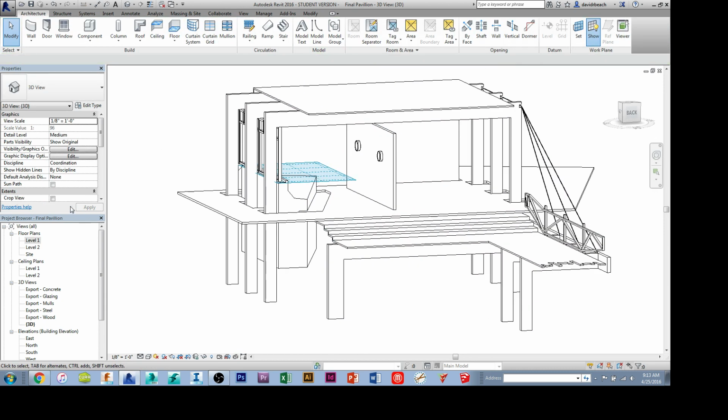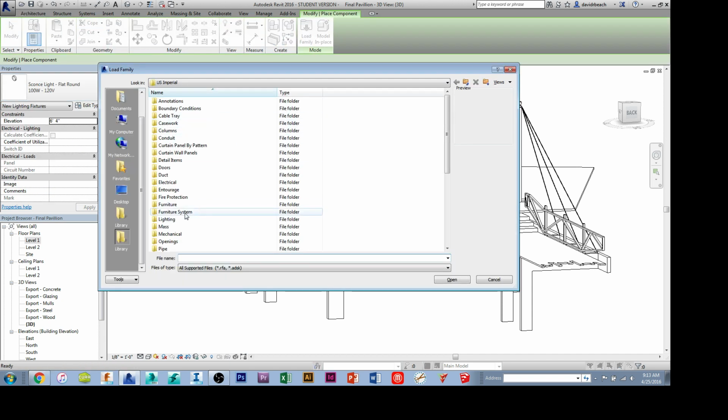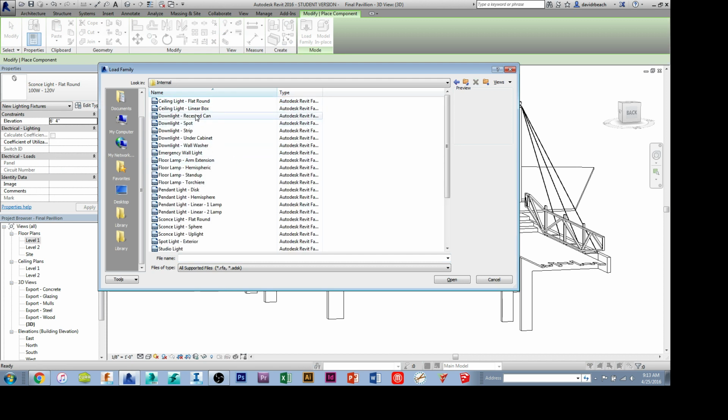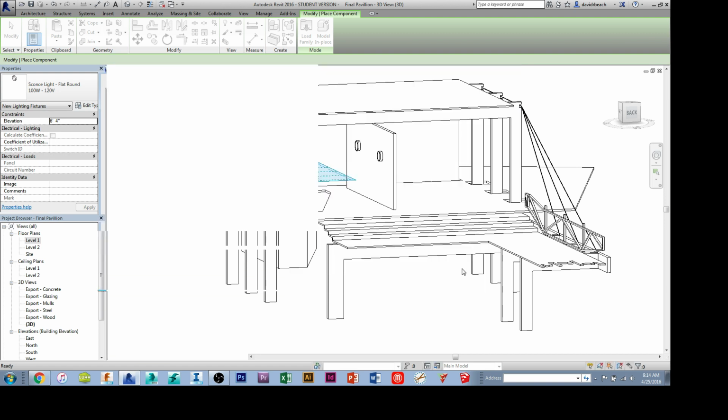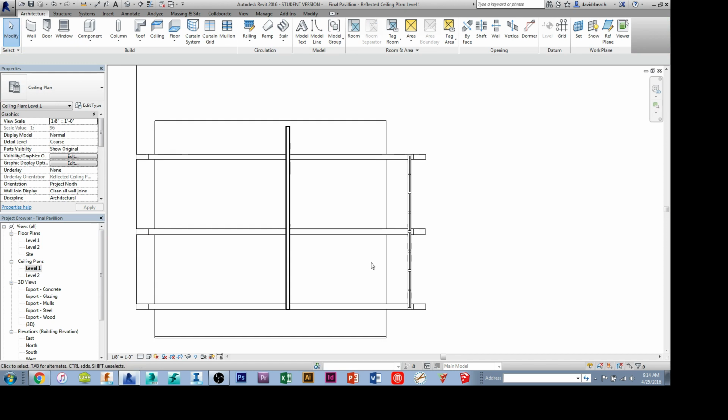It's the same thing with the ceiling-based fixtures. A can light, or any type of light that I might put in a drop ceiling, I'm going to run into the same situation. So let's go Component, Load Family, Lighting, Architectural, Internal, ceiling light. It's a standard ceiling light that you might see. I'm going to look at my level 1 reflected ceiling plan.